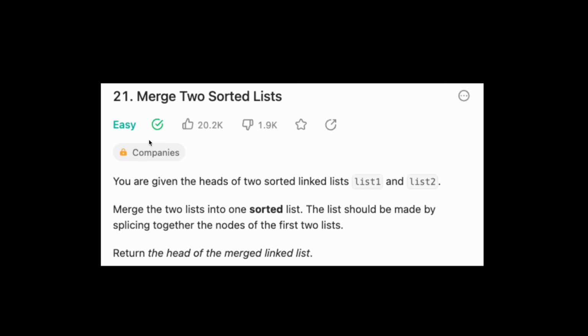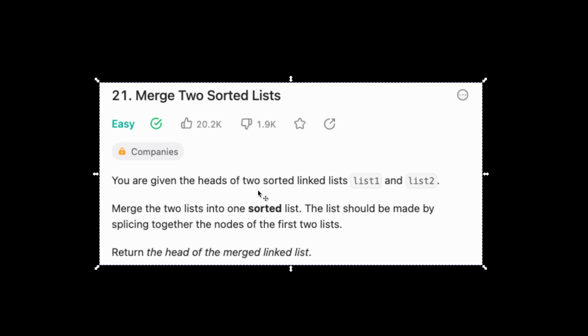Hi everyone, let's do Leetcode 21, merge two sorted lists. This is a pretty standard interview question where we're given the heads of two sorted linked lists. What we want to do is merge these two lists and still keep the sorted property. We have to reuse the same nodes we have. We cannot copy nodes. And at the end, we want to return the head of the merged linked list.